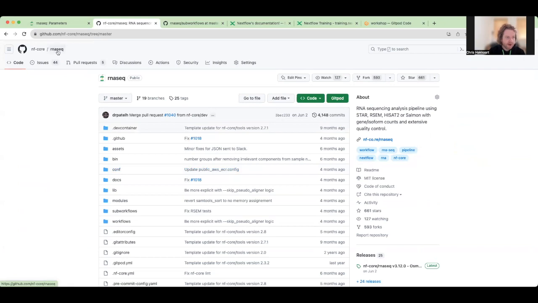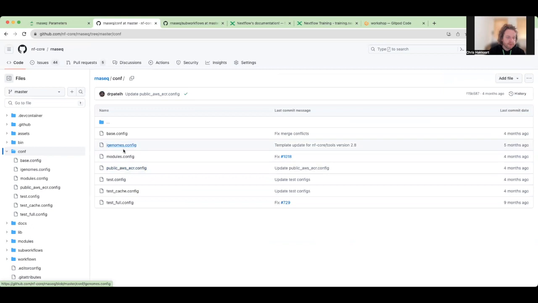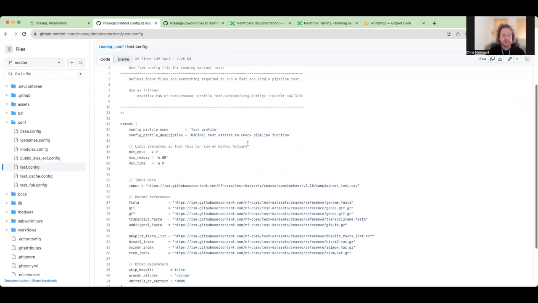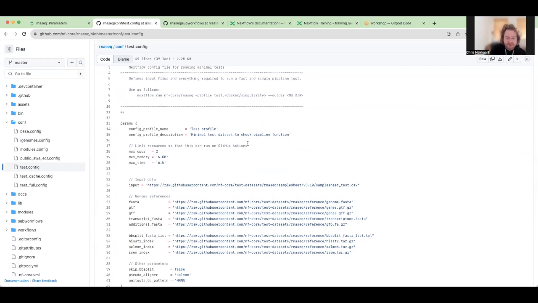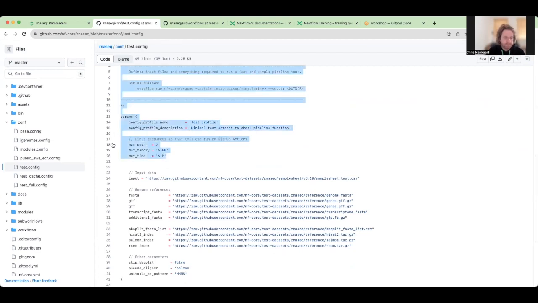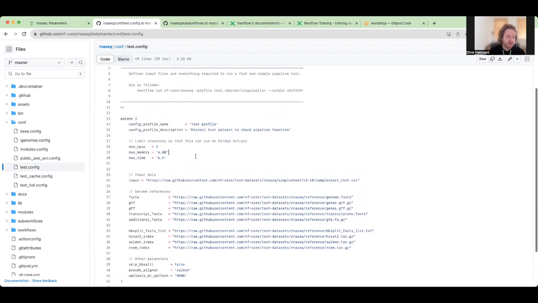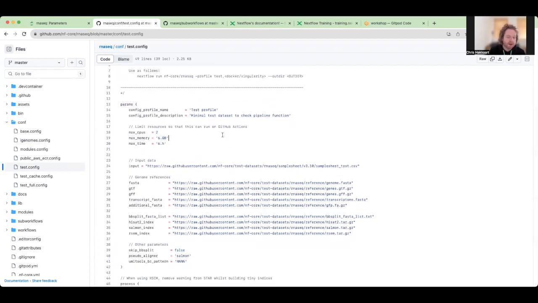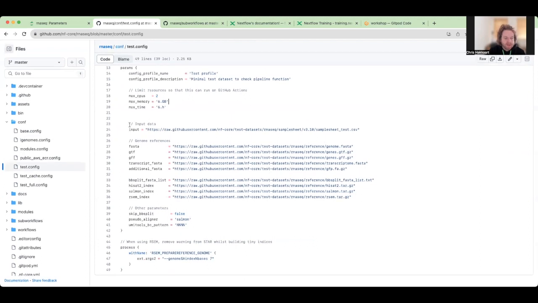So here, again, in the RNAseq repository for NF Core, we have this conf folder. Inside of that, we have these profiles. The first of which I wanted to look at is this test profile. This is how the test data is specified for this test profile. This is how you can test the pipeline. As a part of this, we have some sort of resource limits so that this can be run on GitHub Actions. As well as that, we have some input data.